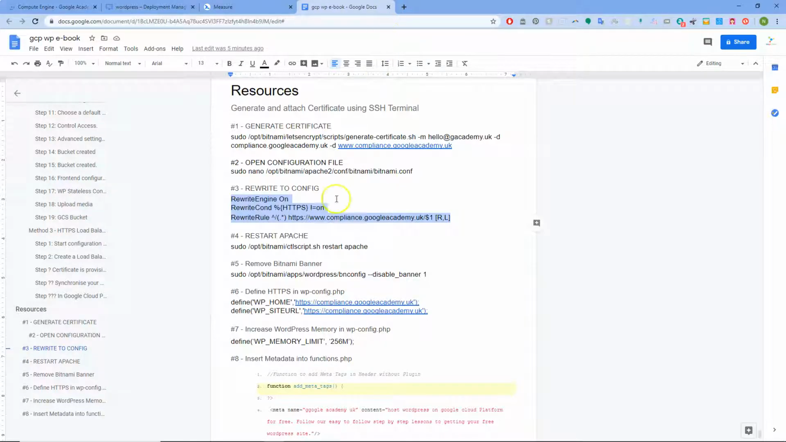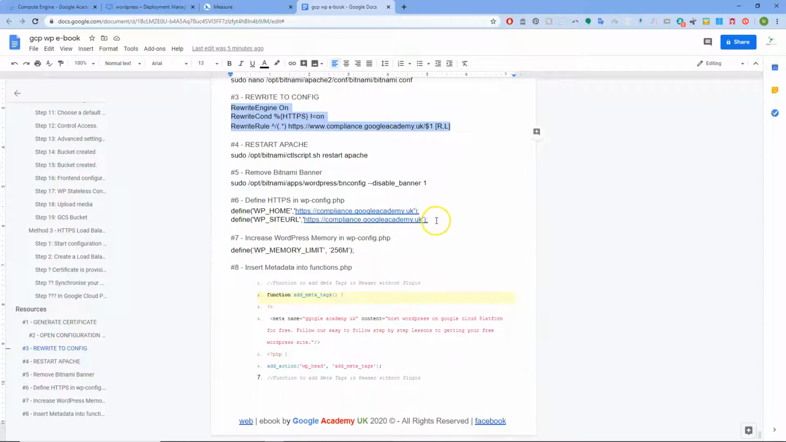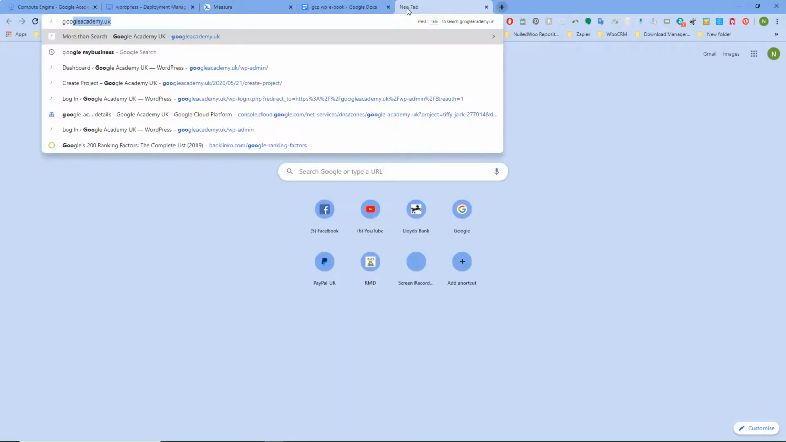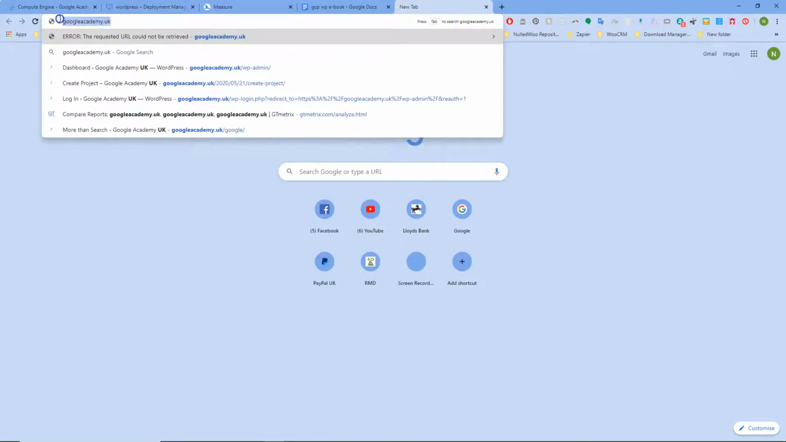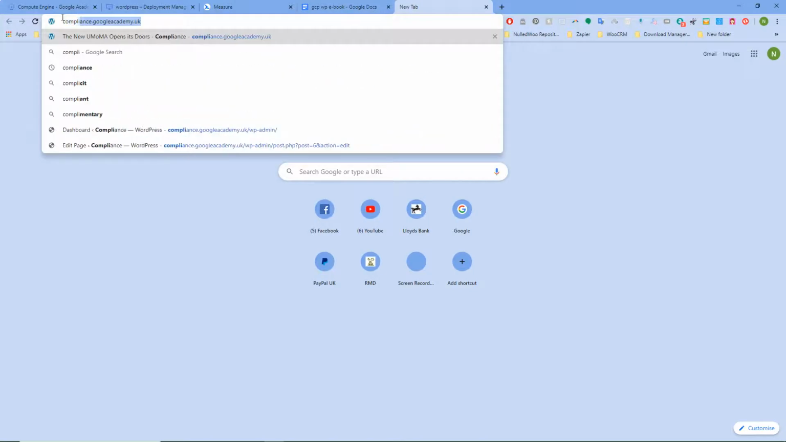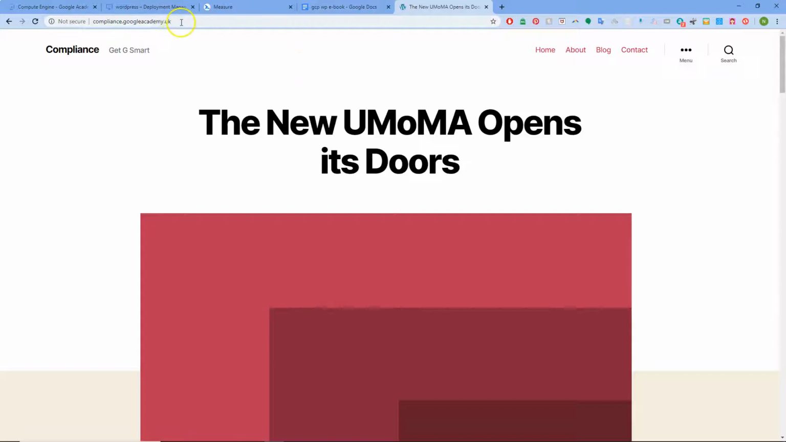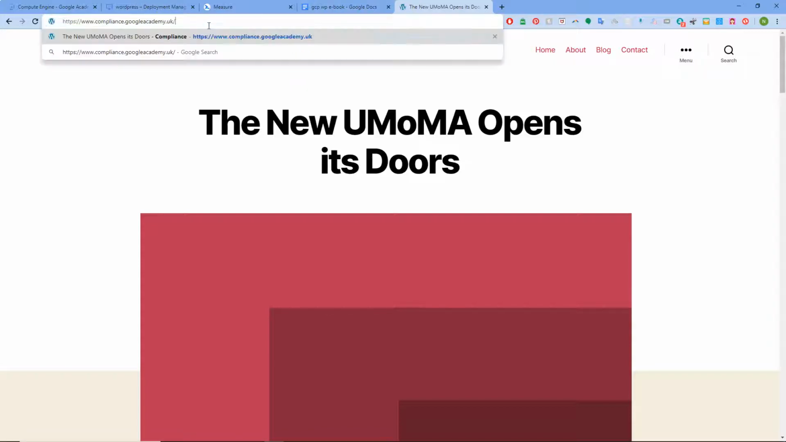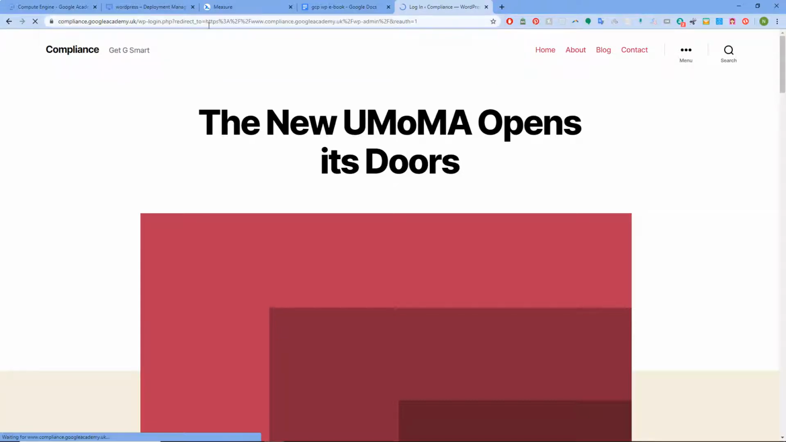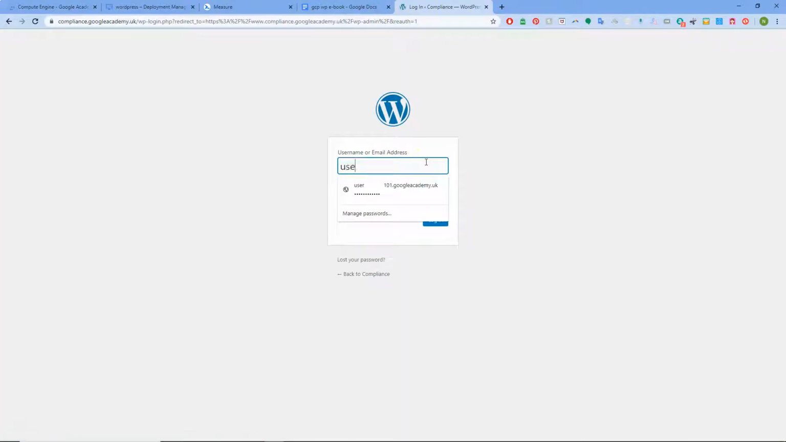Right, okay. So we'll restart, and that's it. Remove banner. Right, so this is what we're going to do next. We're going to define this, and we don't really have to go into FTP, I don't believe. We may be able to just do it straight in the back end of the website. No, wrong domain, Nicky. Compliance. So this may be the way we have to do it for a subdomain. Right, let's have a look. Come on, remember this stuff, Google. Admin. Use that.